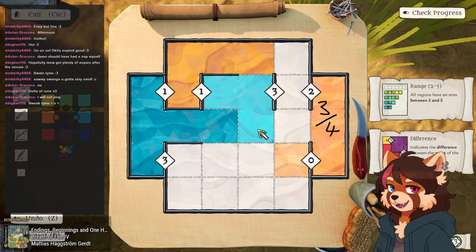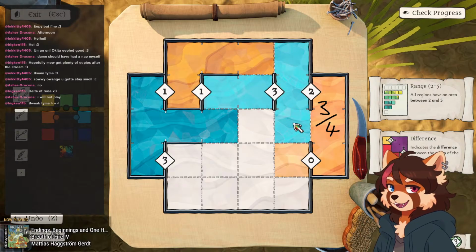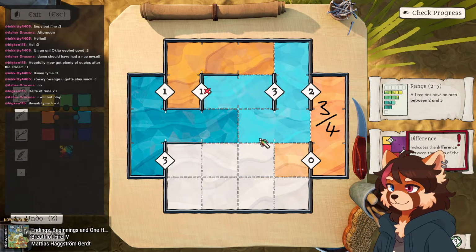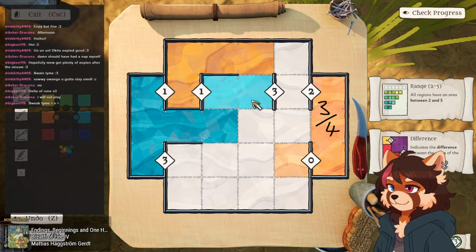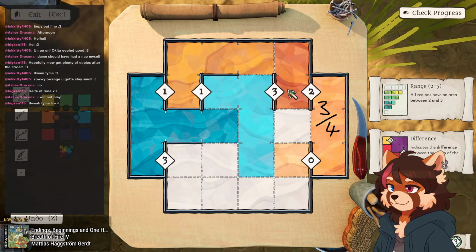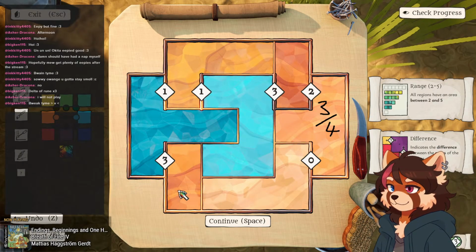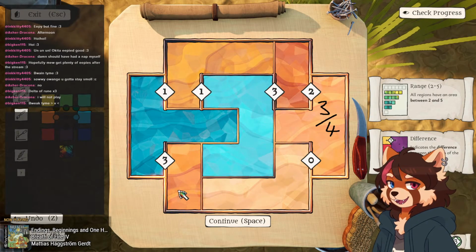No, it would have to be 5 or 2. 2 would make this 5. This 3. But then... Oh, yeah, no, this can't be 2. So this has to be 5, yeah. Which makes this 2. Which would make that 4. That 4. And that 2. I did it?